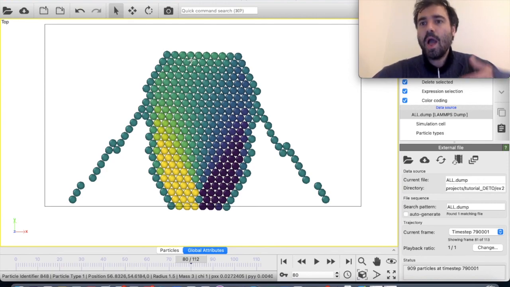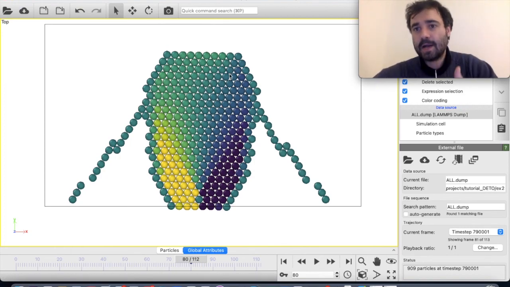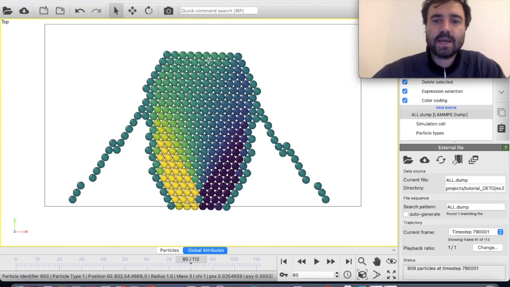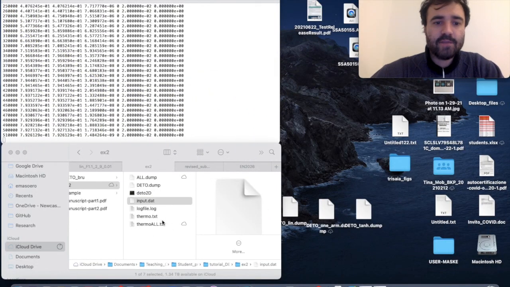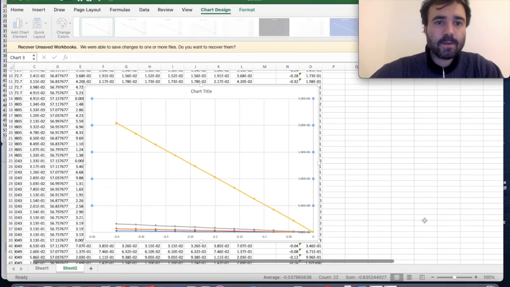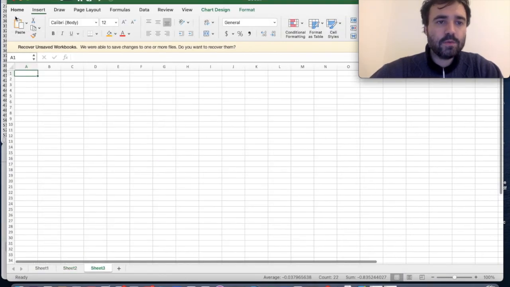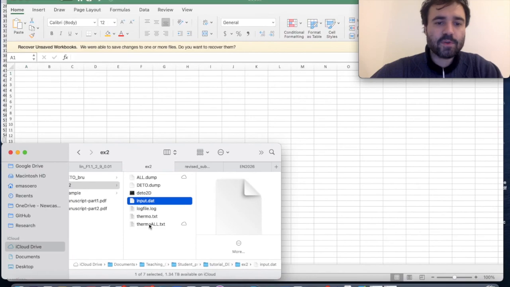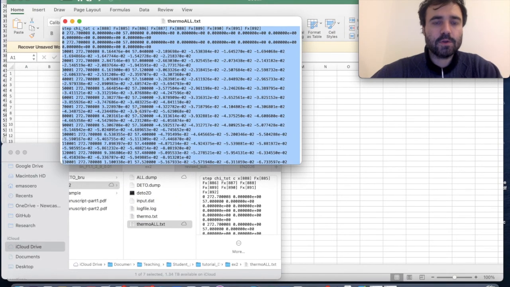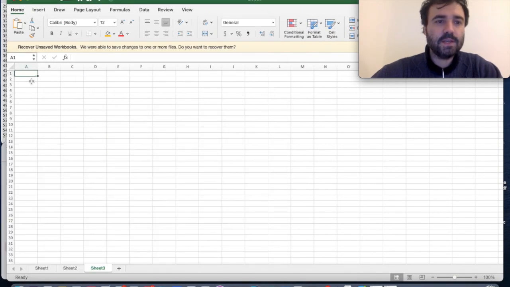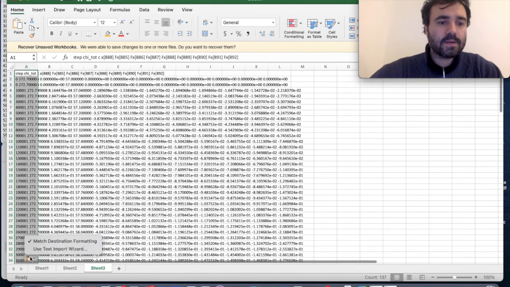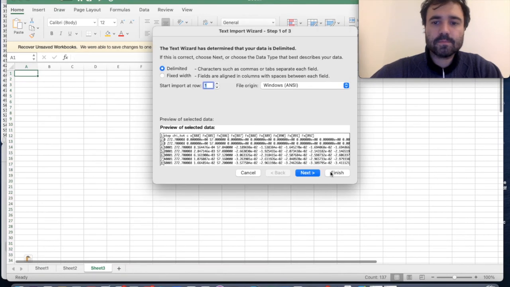And this is telling you how well the structure that was optimized for compression is behaving under shear, which is an interesting design question that you may want to ask yourself. So let's see the Excel file for the thermo-O. So let's open a new sheet here. We open the thermo-O file. We select everything with Ctrl-A, Ctrl-C, Ctrl-V. Import wizard. Finish.